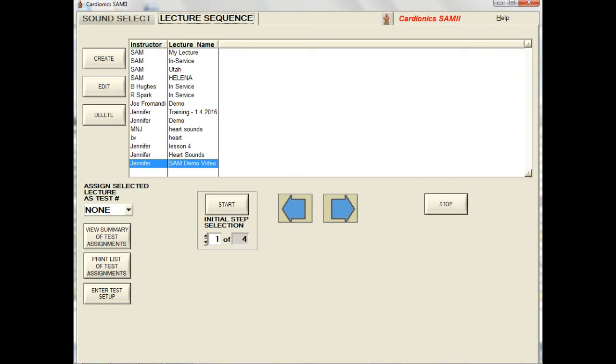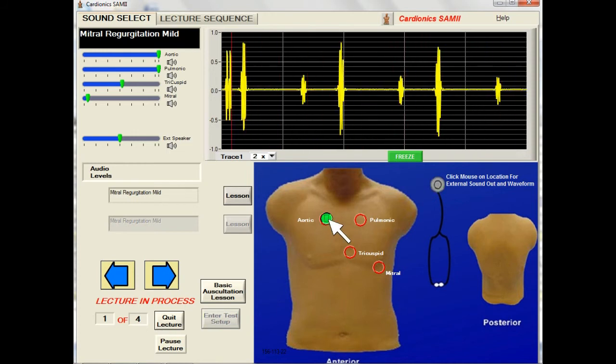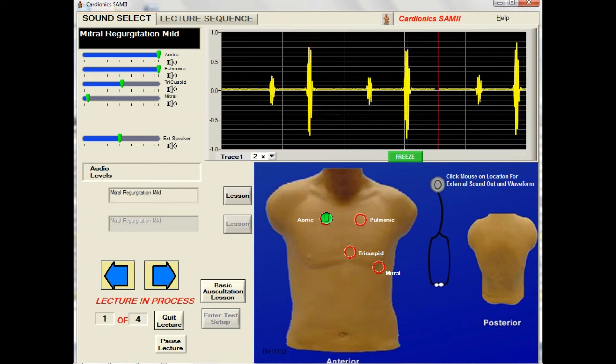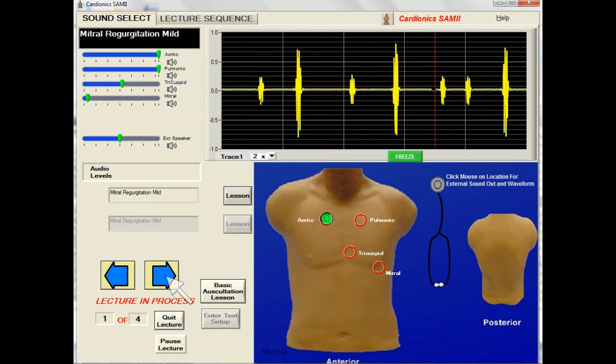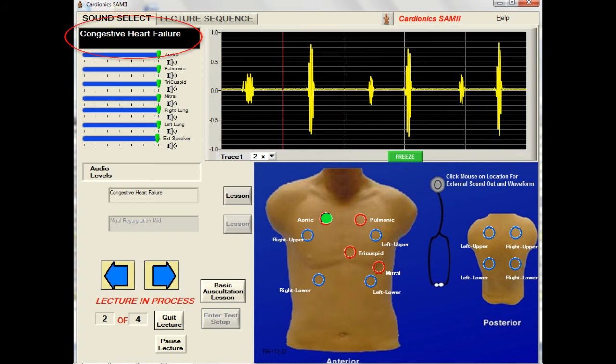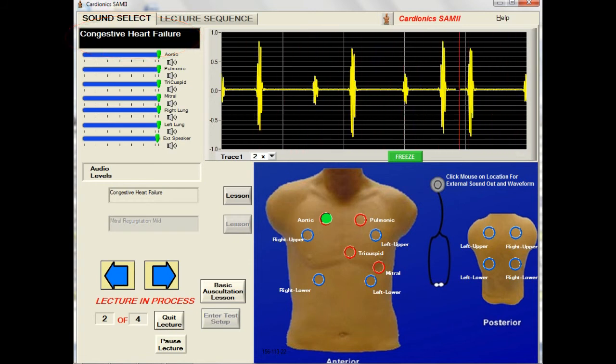To begin your lecture, highlight the lecture name and press Start. The software will begin playing your first pre-selected sound. Highlight the anatomical locations to play the sounds through a speaker and activate the phonocardiogram. Use the blue arrow buttons to advance forwards and backwards in your lecture. Notice that the name of your selections are identified in the top left-hand corner.